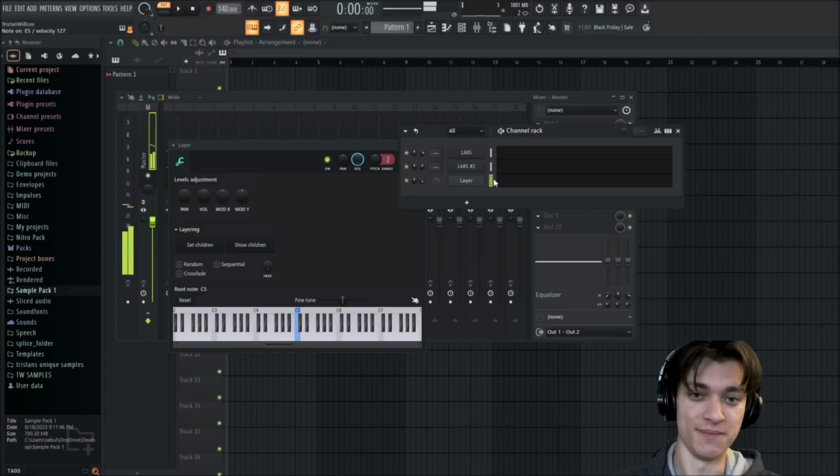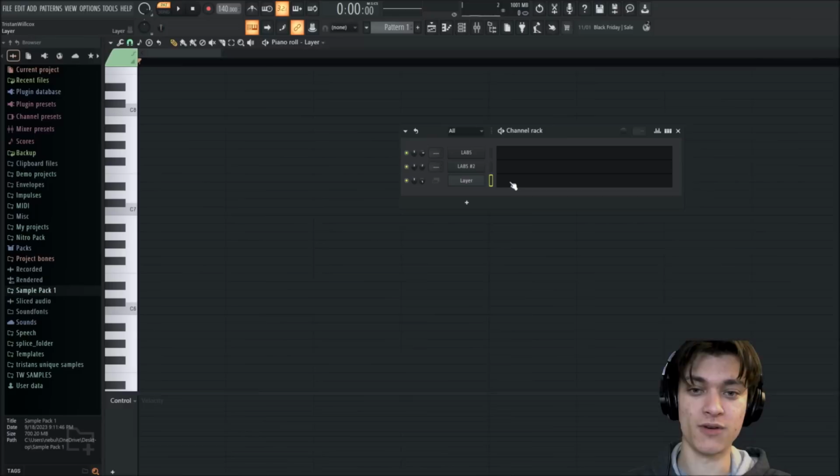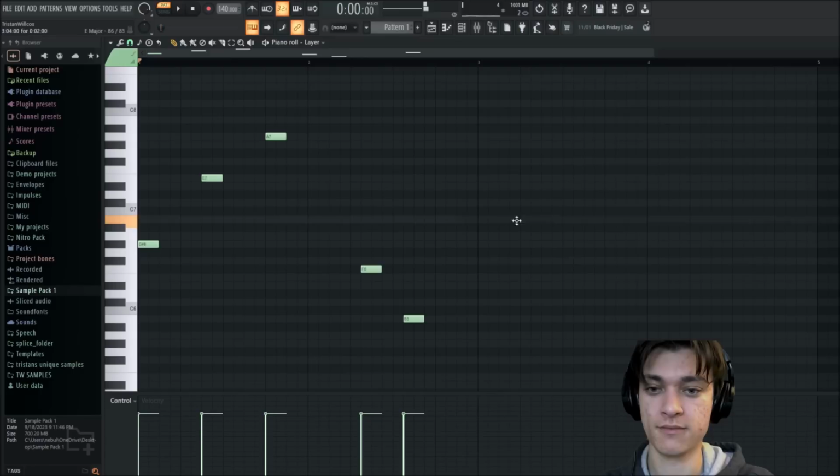So the way I did this is that I selected all of these at the same time with my layer open, and you click set children, and then this becomes a parent. Congratulations, he's a father. So we're gonna go to the piano roll, and we have this layer right here. And whenever I place a note, it's gonna play both of these instruments at the same time. So you can hear the piano at the same time.